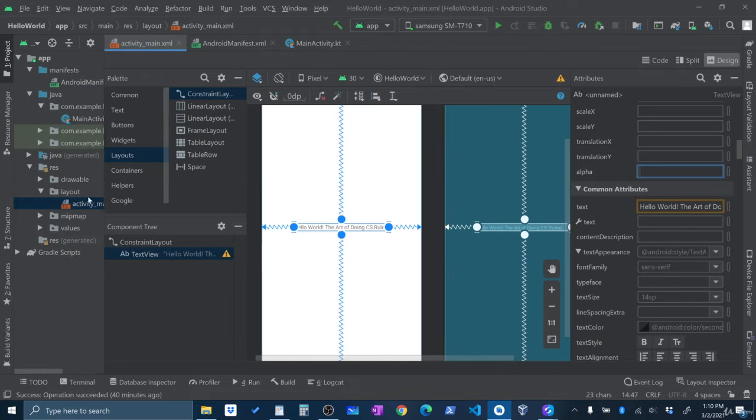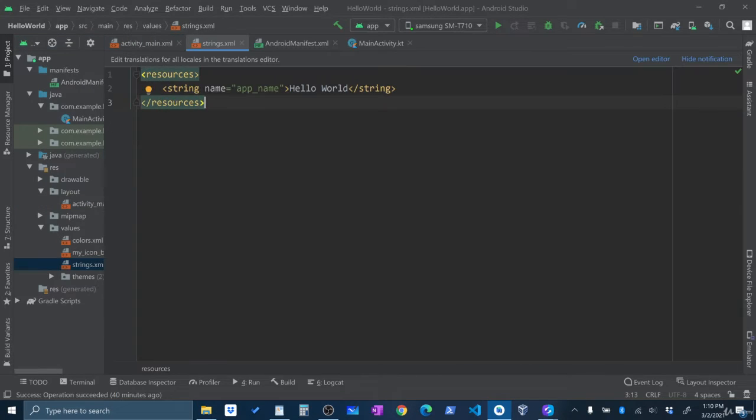And we talked about string resources. String resources are pretty good. They're over here in our resources file. And right now I only have one string resource. So I could type out my string resource, right here. I could say name is equal to, I'll call it title string. And I'll say, hello world, the art of doing CS rules. A little shameless self-promotion.